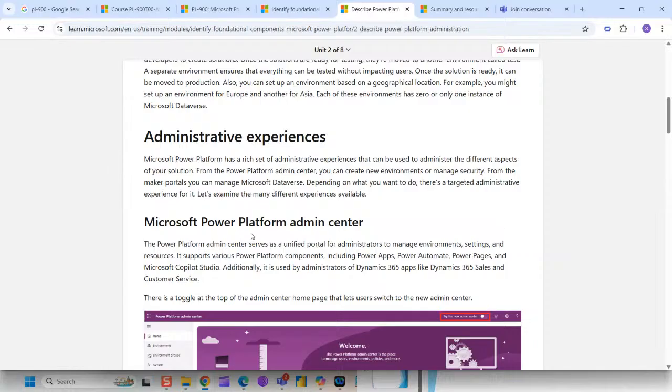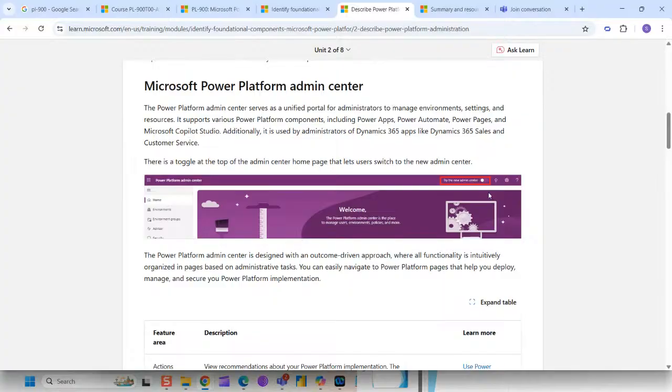Then there is the Microsoft Power Platform Admin Center, which I have shown in the demonstration, which serves as a unified portal for administrators to manage environment settings and resources. It supports various Power Platform components like apps, Automate, Power Pages and Copilot Studio. Additionally, it is used by administrators of Dynamics 365 apps like 365 Sales and Customer Service. When you open the admin center, you will get an experience of the new admin center, and if you are comfortable with it, you can go with that. Otherwise, you can toggle back to the old version.